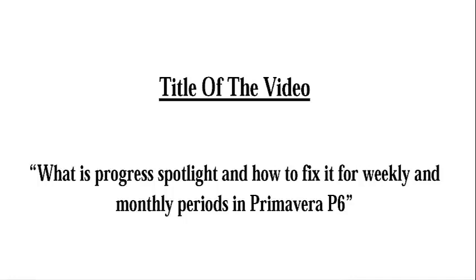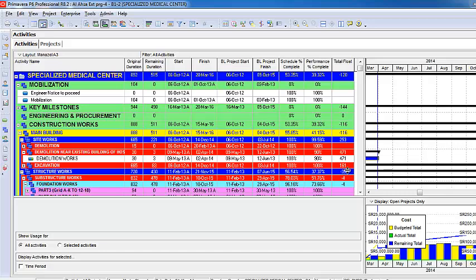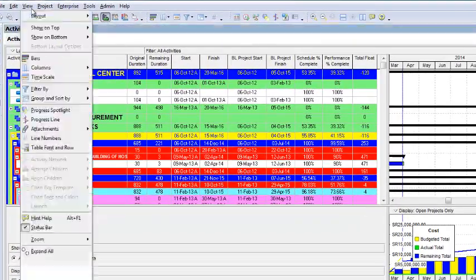The topic of this video is what is Progress Spotlight in Primavera P6 and what is its use. Progress Spotlight is a very useful tool in Primavera P6. We use it during the updation of our program. Progress Spotlight is located in the view here, and it is also located here in the front.